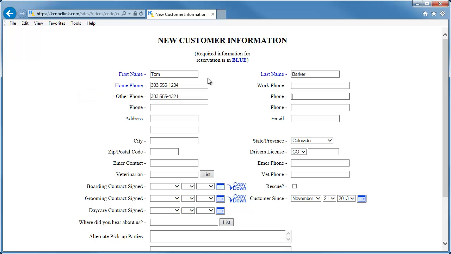Next, you will enter the address. Move the cursor to the address field and enter their address. Then, if your customer has an email, you will add their email address. Tab to the email field and enter your customer's email address.